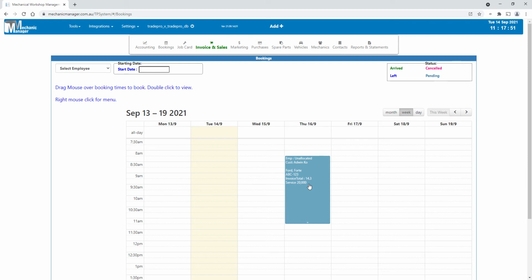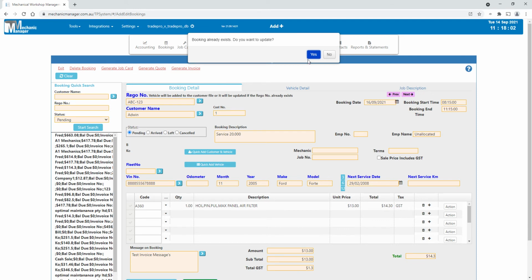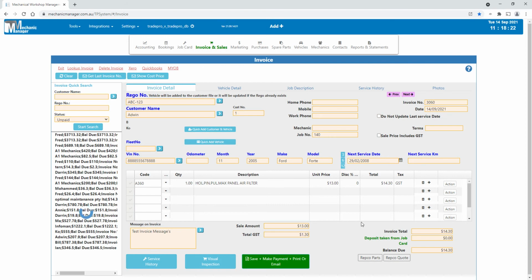When the customer comes in, I can just click on it, and off that I can generate a job card, for example, or an invoice or a quote. So let's just generate a job card, and there's your job card with exactly the same information as the booking. That job card can be turned into an invoice, as I showed you previously. So we'll generate an invoice. There's the invoice, exactly the same information that the booking had and what the job card had.